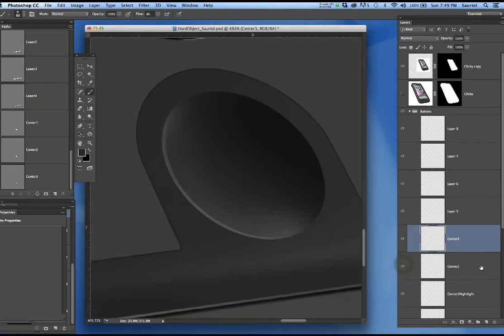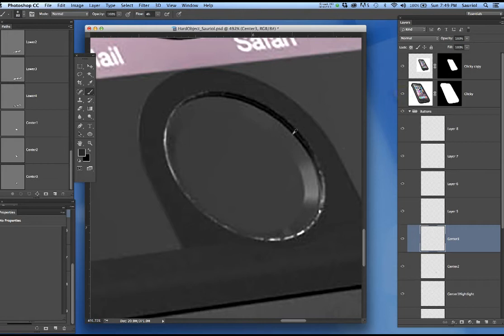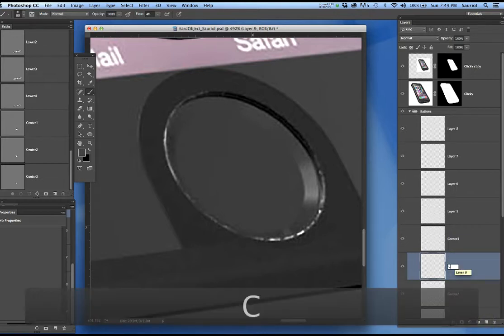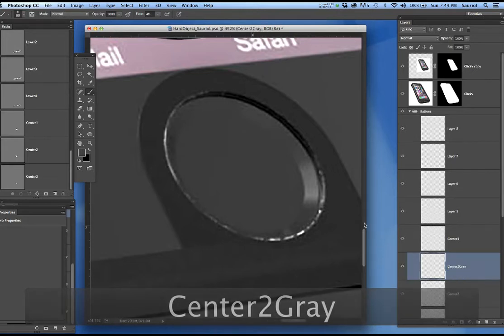Center 2, I might need a different one. See, I want to come in now with this value right here. See where I'm pointing? So I'm going to click that value. That probably should have been center number 2. I'm going to go put in another one and call it center number 2 gray. Doesn't matter what you name them. What matters is if you keep them organized. I mean, who knows what the heck I'm doing.